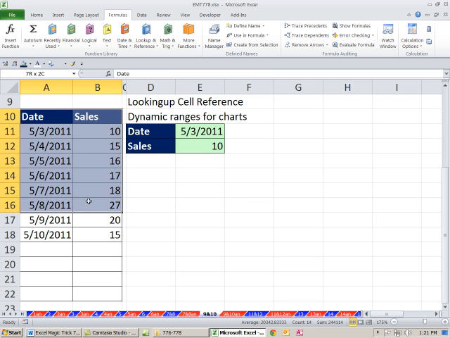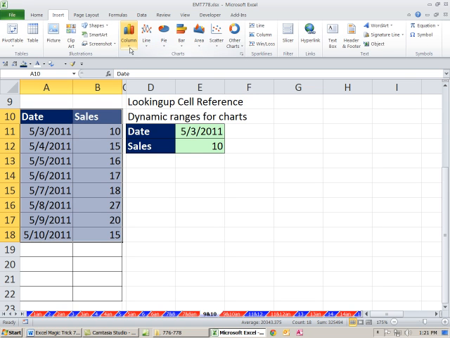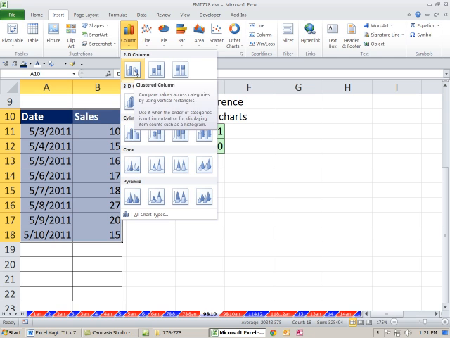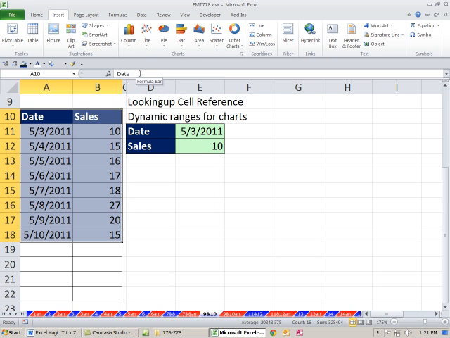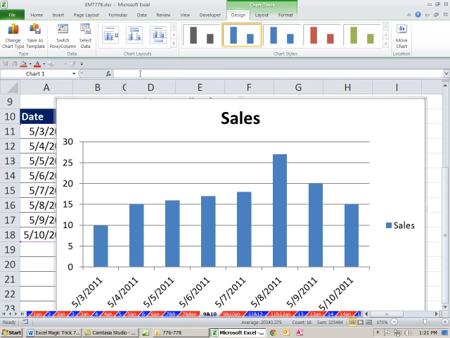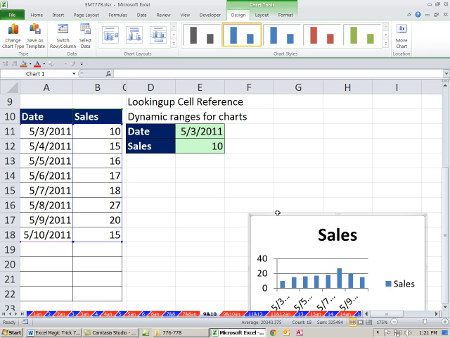And I'm just going to create a chart by highlighting that. Insert, and you can pick whichever chart. I'm going to click Column. Now there is a keyboard shortcut for the default chart. The keyboard shortcut is Alt F1. I'm going to point to the edge and make it a little bit smaller.